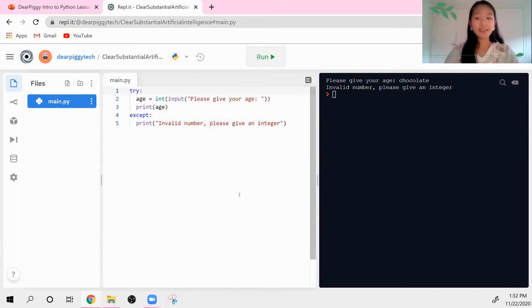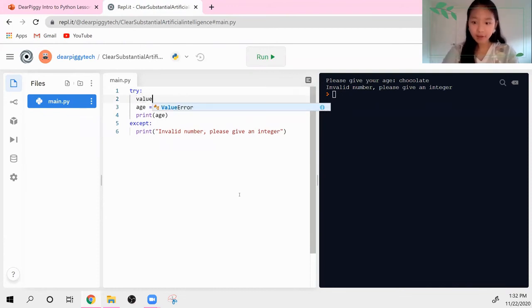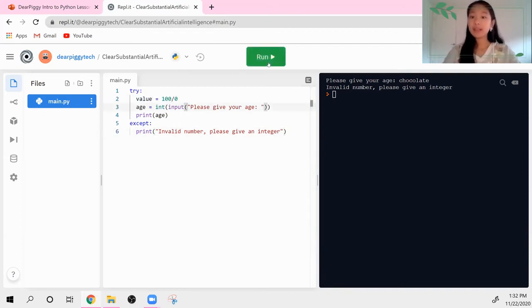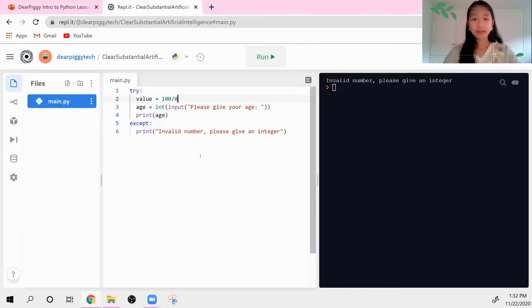So before we do that, I'm going to add in this part that says value is equal to 100 divided by 0. Now guys, quick little pop quiz. This is kind of misleading sometimes, but 100 divided by 0 is actually undefined. You can never divide by 0. You can do 0 divided by 100, but you cannot do 100 divided by 0. So this is undefined, and automatically when we run our code, it's going to give us an error because you cannot do 100 divided by 0. Now the problem is, when we ran our code, you see it automatically tells us that we have an invalid number, please give an integer.